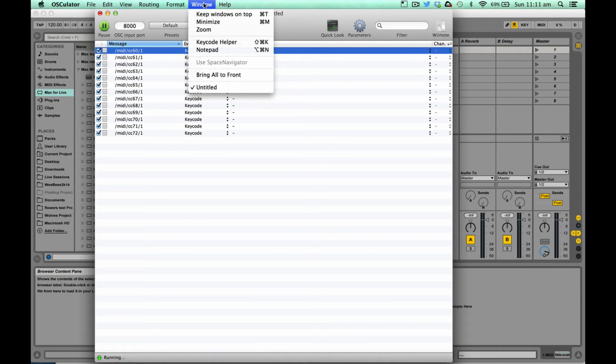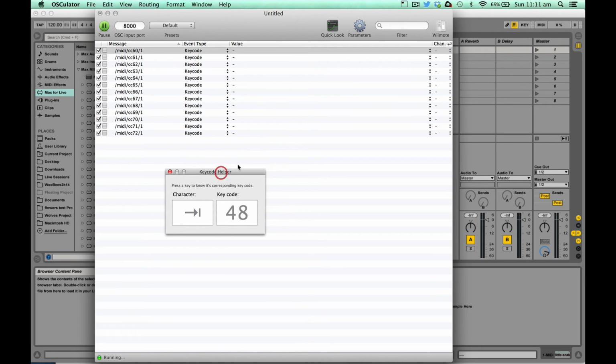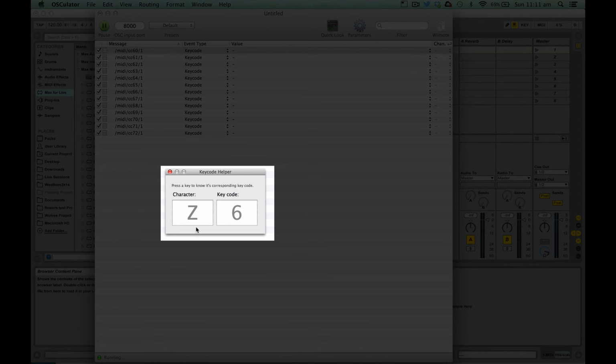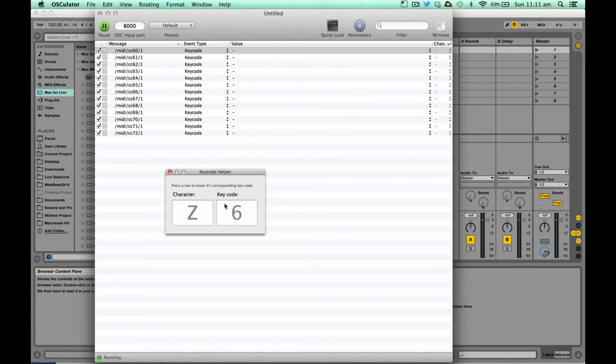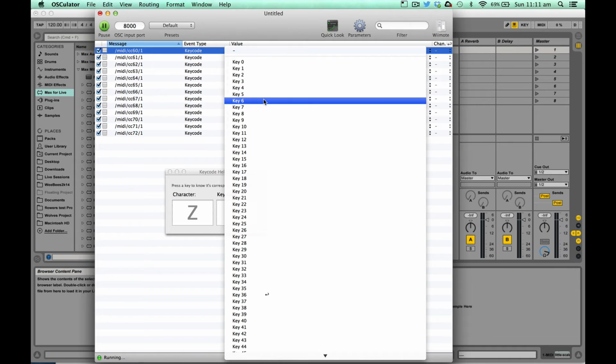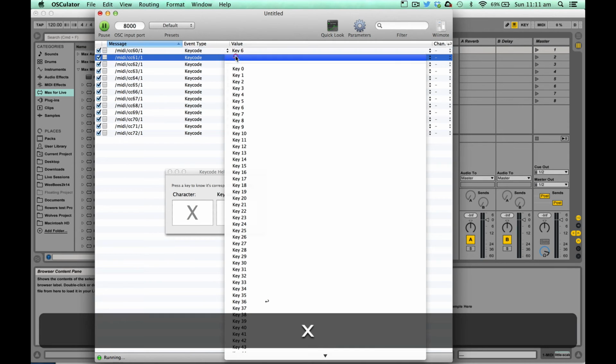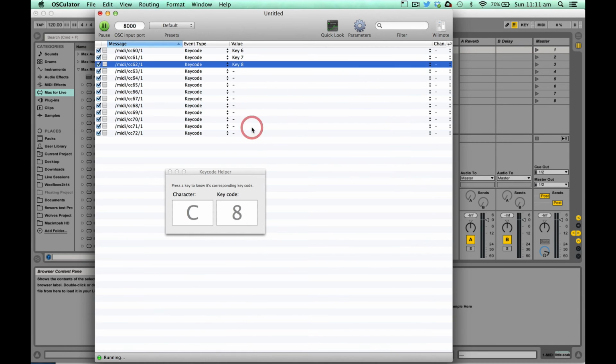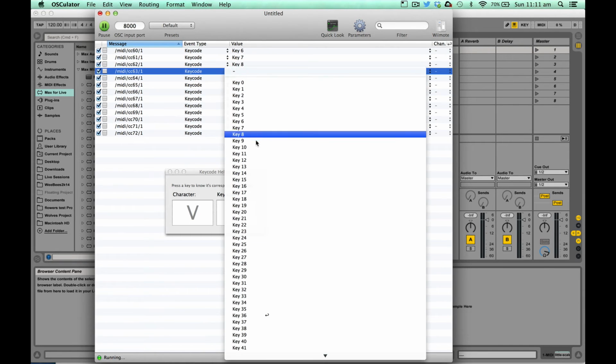So I can then go up to Window in Oscillator and bring up my key code helper. And let's say I wanted to start off with the key Z. I can then press the key Z, and under character that shows me Z, as well as the corresponding key code that I can choose for my event mapping. So Z is 6, X is 7, C is 8, and so on.